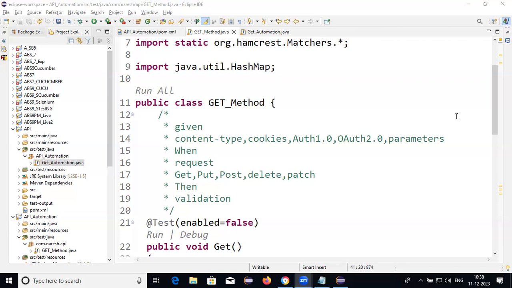After method. Before method executes before every method. After method, what is the difference between the before test and after method? What is the difference between the before test and after test? Which one will execute?